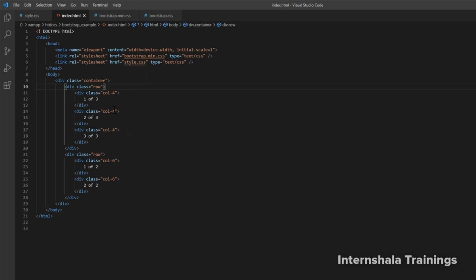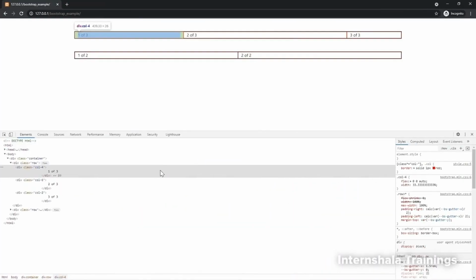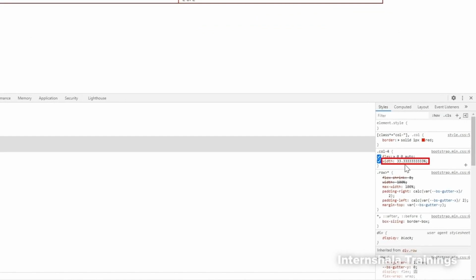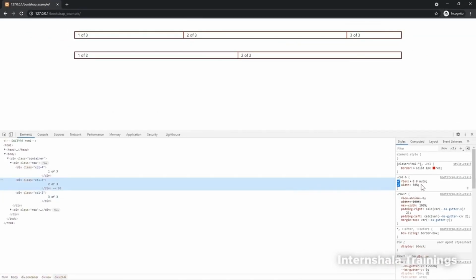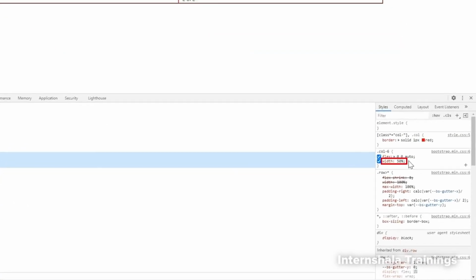Now what if I change the values of the second and third columns to 6 and 2 respectively? Again, the total sum is 12, which means that the columns will take the entire width of the parent element. Pause the video for a moment and calculate the percentage width taken by each column. So for the first column, the width will be 4 by 12 into 100, that is equal to 33.33%. For the second column, the width will be 6 by 12 into 100, that is equal to 50%.